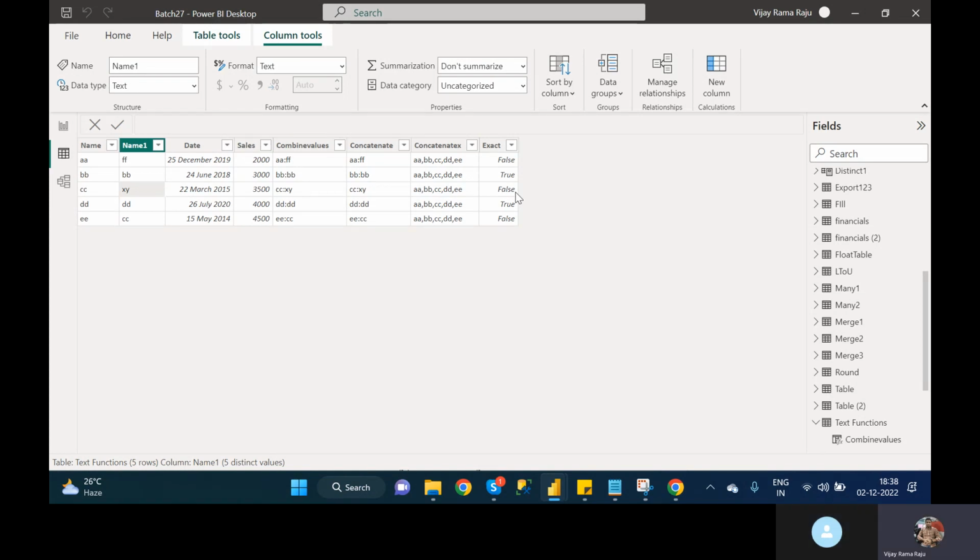You understand or not? Yeah, I understand, Vijay. Both are not the same, it is a false. So which values are true? Which values are false? True is BB and the fourth one is DD. The remaining three are false, Vijay, because those values are different. Both are not the same.